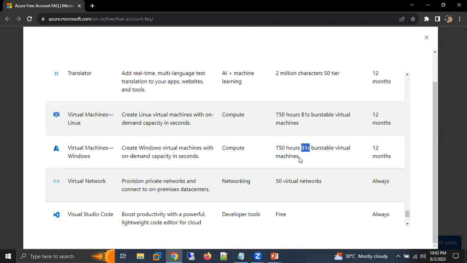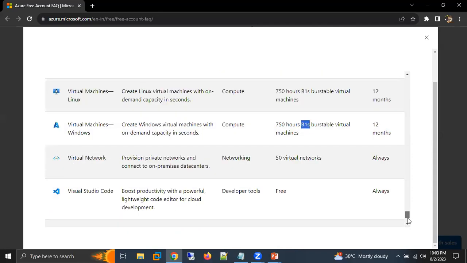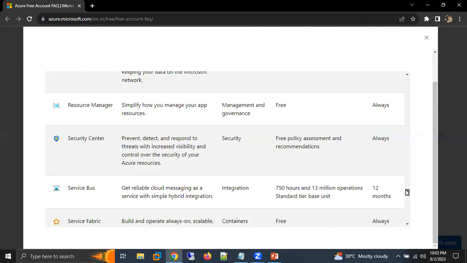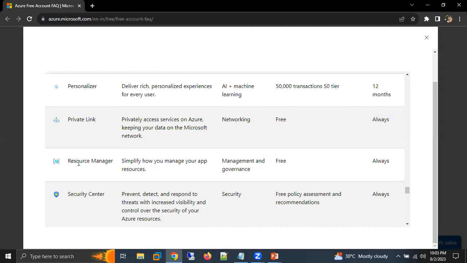In a resource group also, is it free? Resource group is free by default. There are no charges to create a resource group. I don't think it is mentioned here, but under Resource Manager it is mentioned. See here, free always.